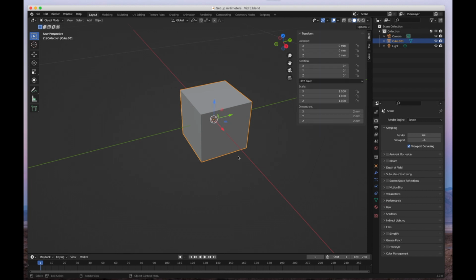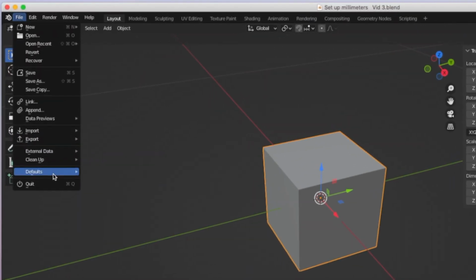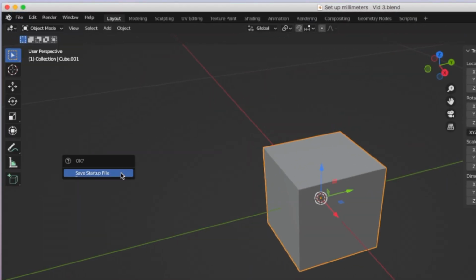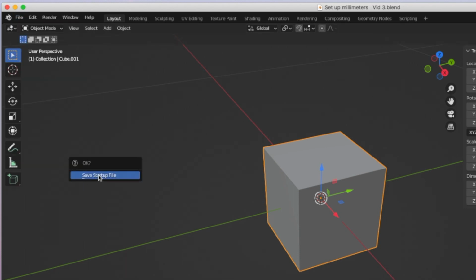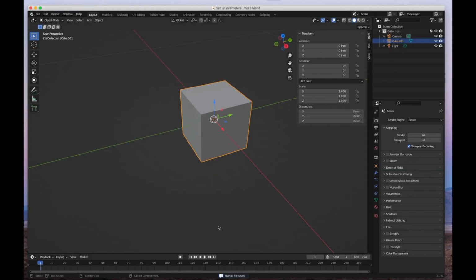Now, to make this permanent in Blender in your default settings, come over to the File menu, come down to Defaults, and then hit Save Default File. It'll ask you one more time to do that. I missed that opportunity. And just click it a second time, and now that has become your default settings. So anytime that you open Blender, you will have this little gizmo on your default settings.